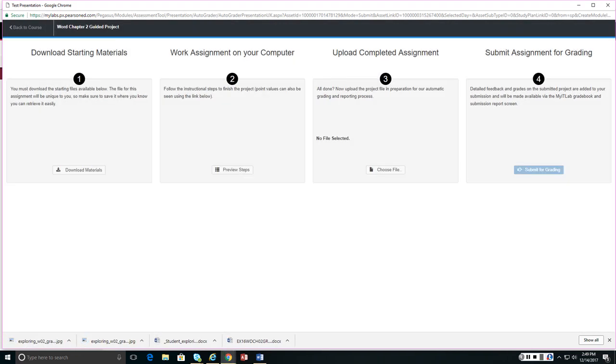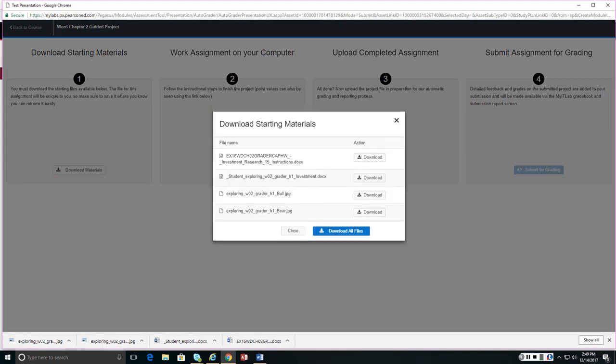Close. Then I finish it. And I can preview steps here, but I really like to open up the instructions. And let me go back to this download materials. The first file will always be the instructions. The second file will always be your base project. And then the other files you'll be incorporating into it.